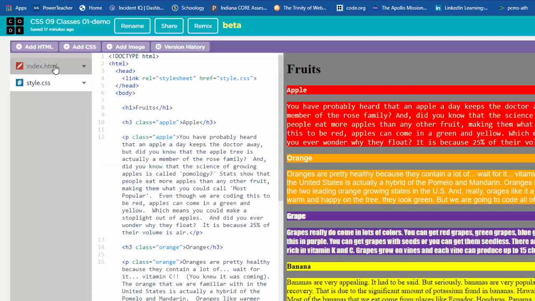But then you also have to go over to the index.html and insert those statements right here. For example, right here it says class equals orange, because that is how you apply the style to the certain parts of the page that you want to apply it to.